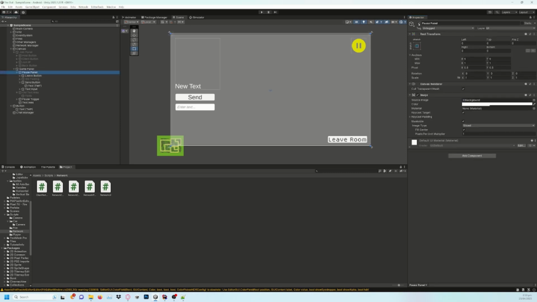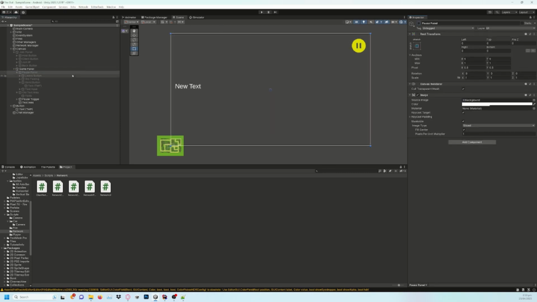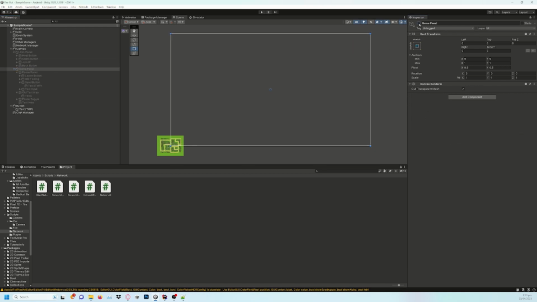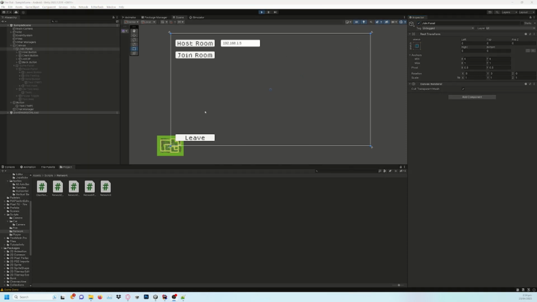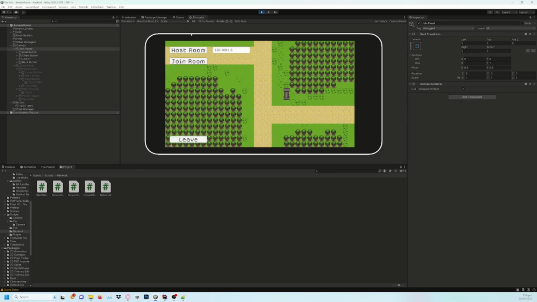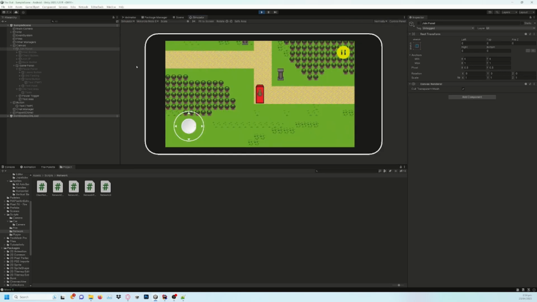So let's turn off the pause, the game panel, and the join panel. Let's test if this works. So let's host a room and see it's already cleared because of our start method. And let's type in some text, and there's nothing. Let's try it again.